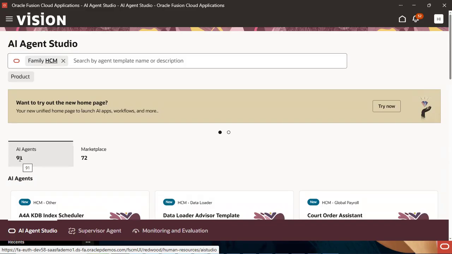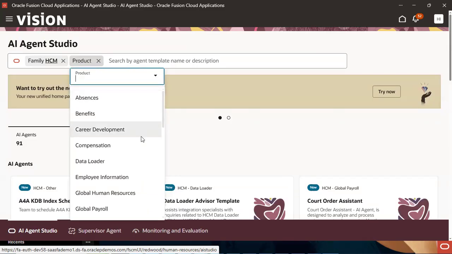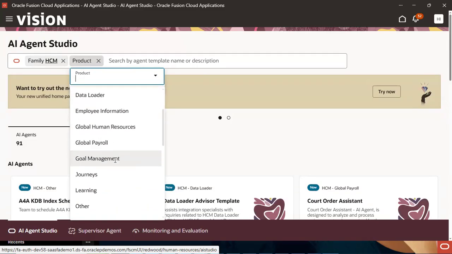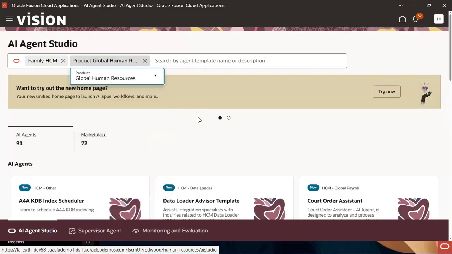But I don't need all the HCM modules, because I am not a benefits module consultant, so I don't need those agents. I am not an OTL module consultant, so I don't need that. I am payroll module, global HR module. You need to choose the module. Product means module. So I'm a global HR consultant, for example.